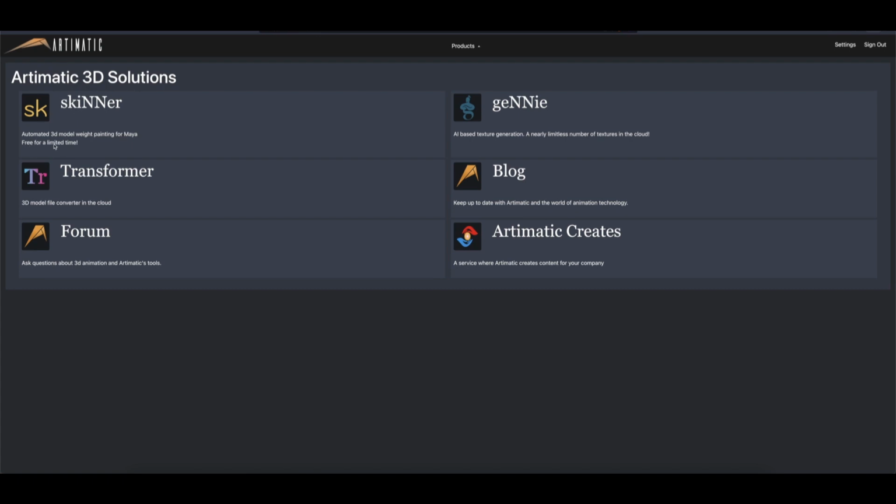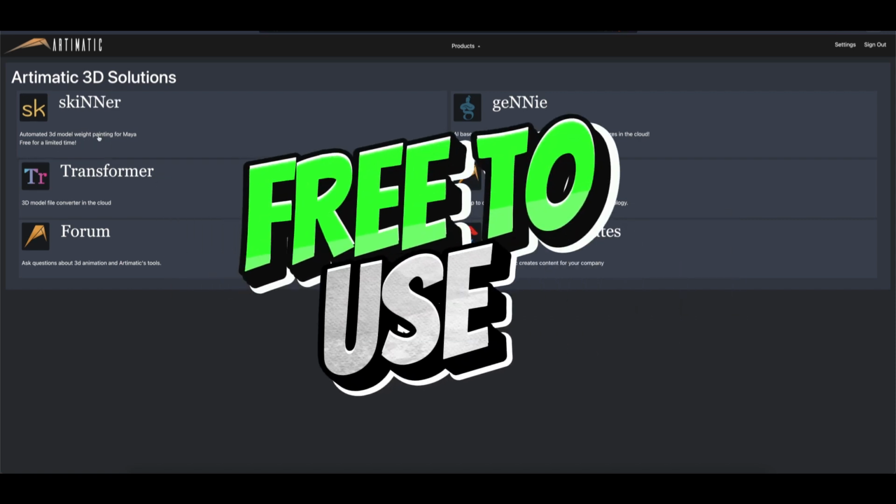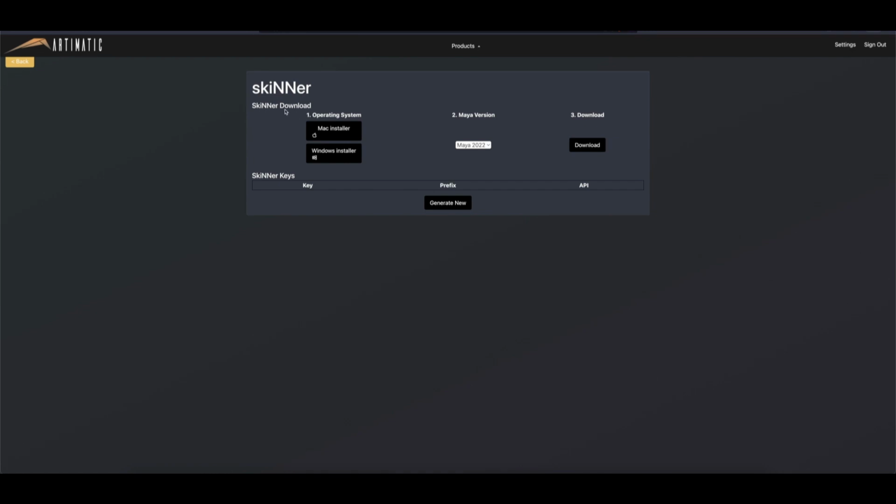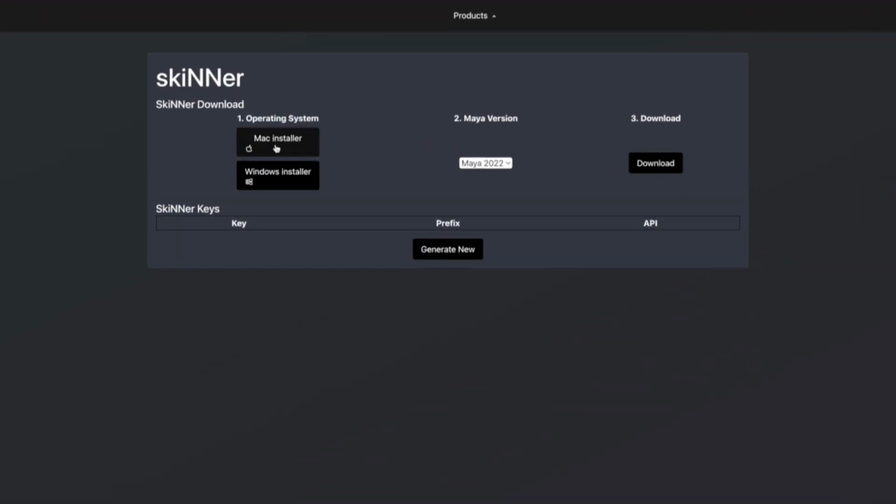Skinner is an automated 3D model weight painting tool for Maya. At this time it's free, so all you have to do is come here, sign up, and you can download. Once you click download, it gets you to choose your operating system and the Maya version, and then you can download the key, the prefix, and the API from here.